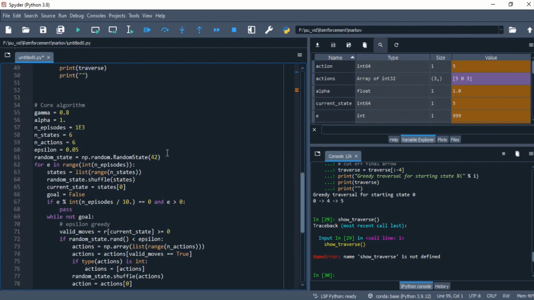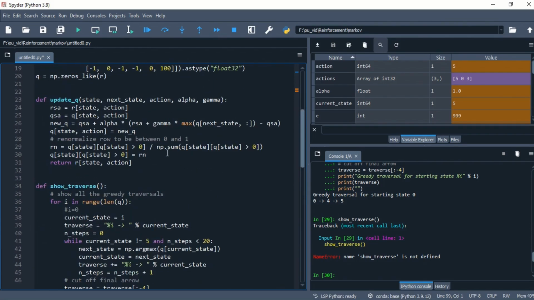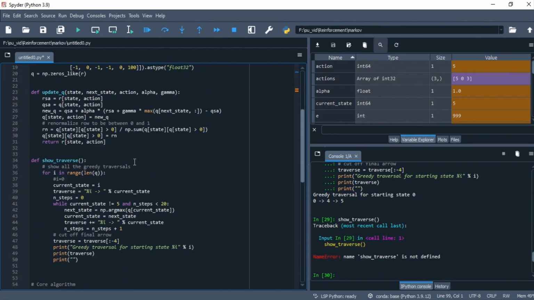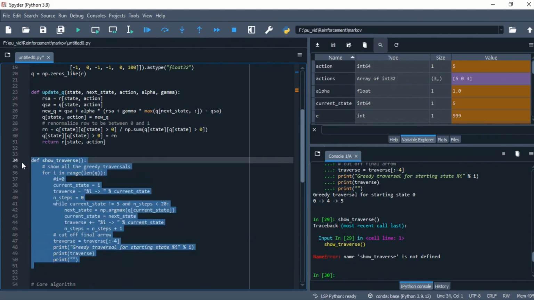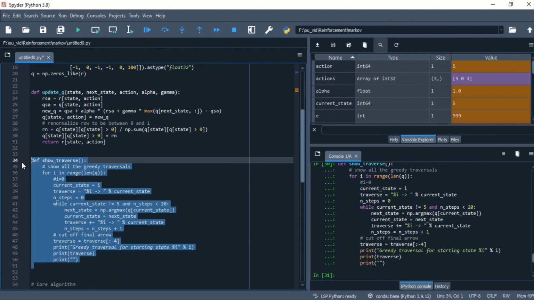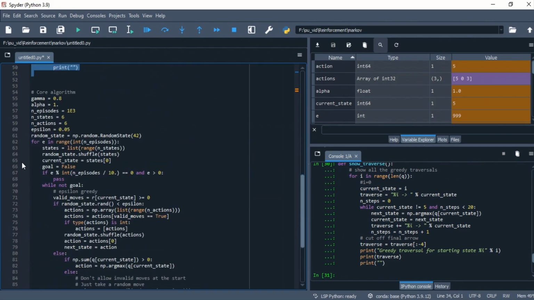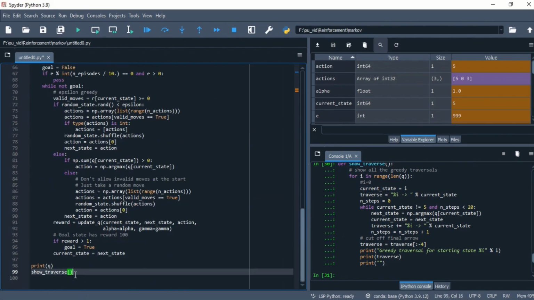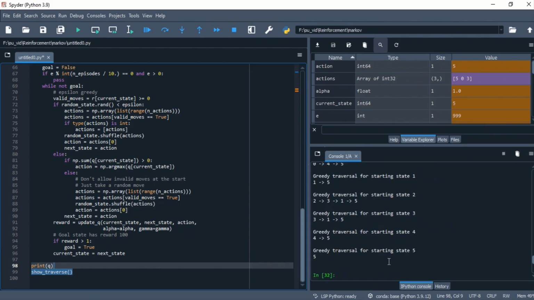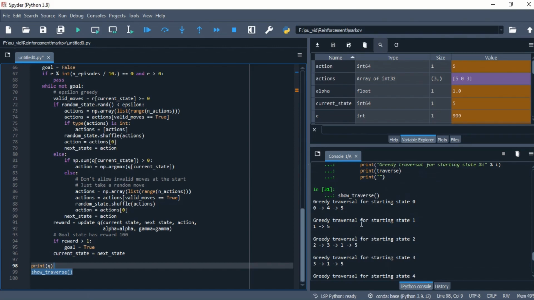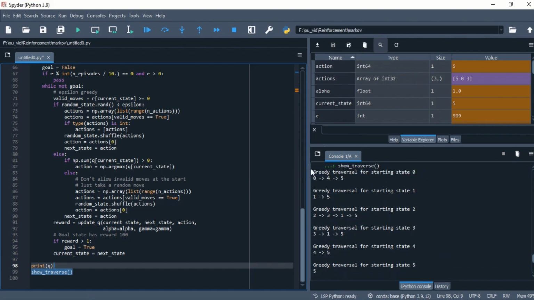Showcase is not defined. Let me first execute this chunk of code. So traverse. See, it has been executed successfully. Now let's call this show traverse function to display the greedy traversal for each of the states. So, see, this is the final traversal for each of the states.